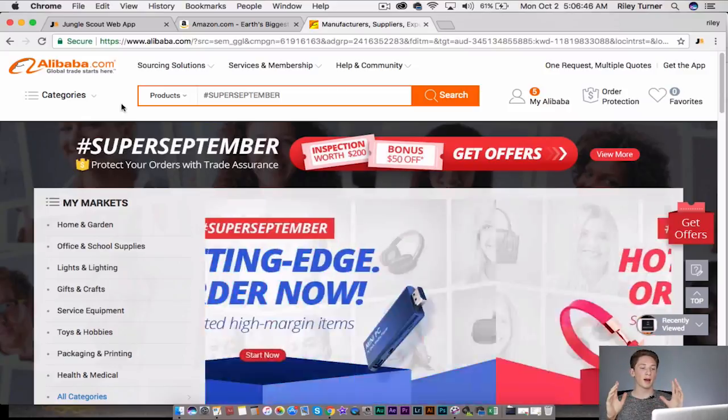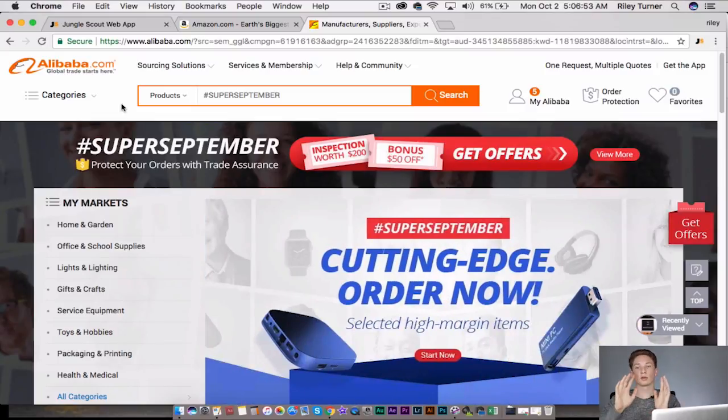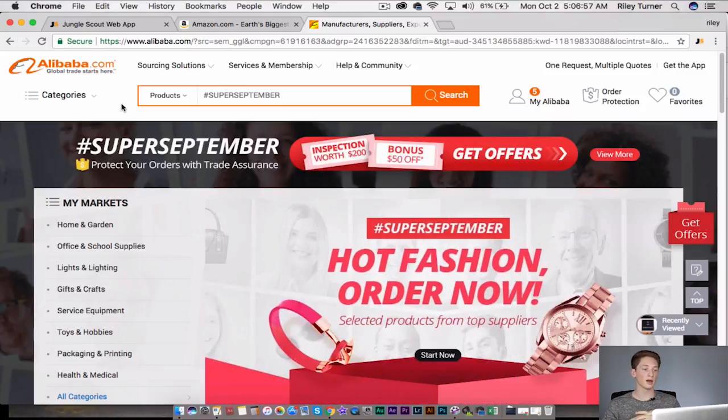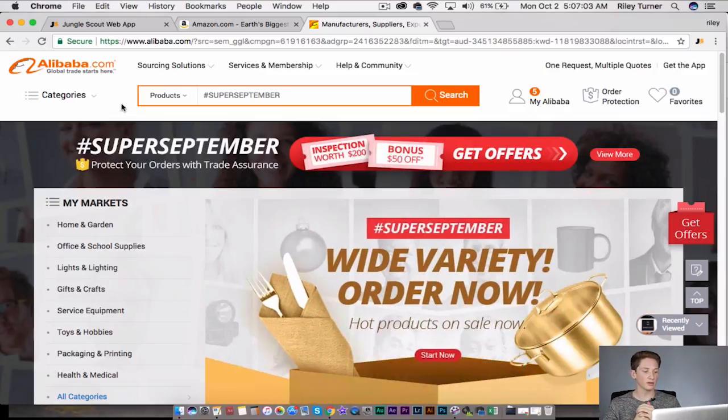But right now, I'm going to be showing you how to use Alibaba to our advantage for product research. So don't worry about the supplier thing. We'll get into that later. We're just using this for product research right now. So make sure you go to alibaba.com. Once again, in the resources, I'm going to have it linked for you so it's easy.